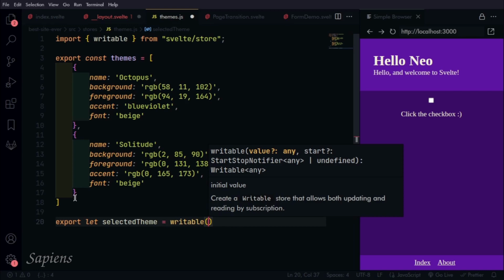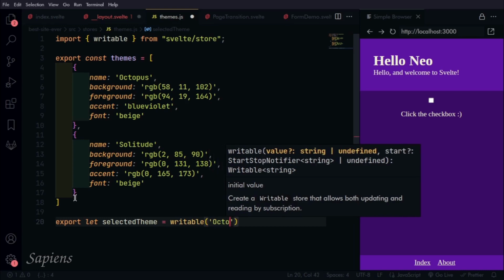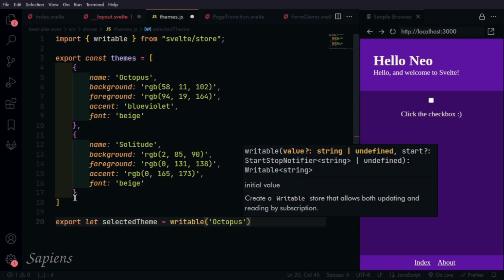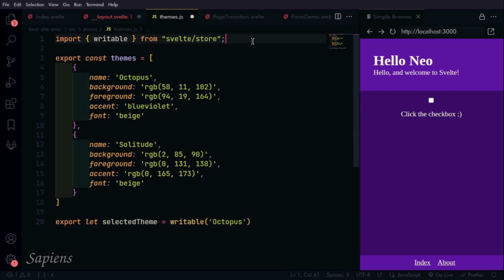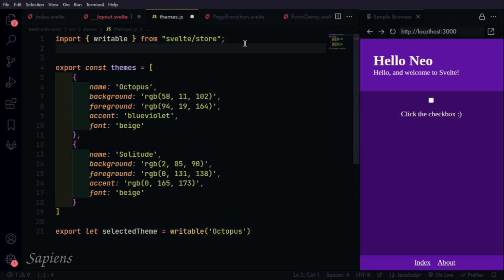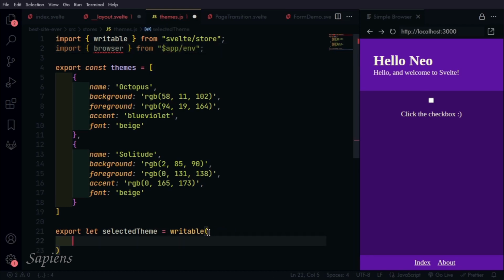And I want the octopus theme to be the default. I also want this to be persistent, so the theme remains even if the user refreshes the page. Can you remember how to do this? Try to remember the class about stores. We import the browser from the app's environment and use it before accessing the local storage.